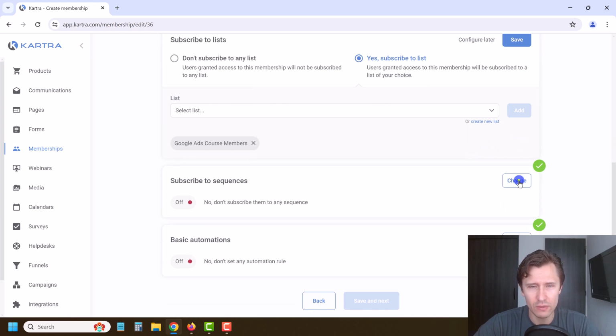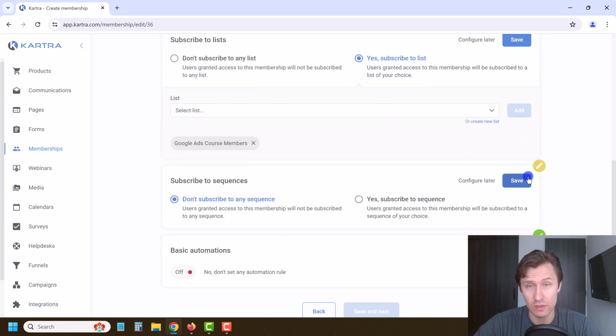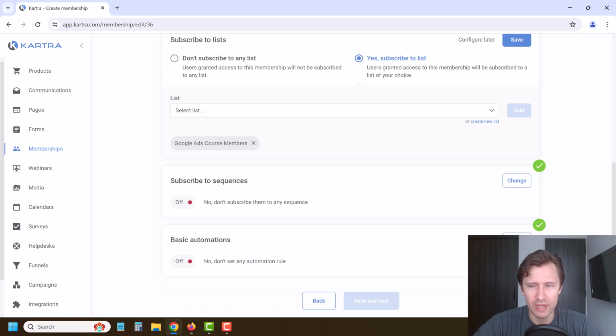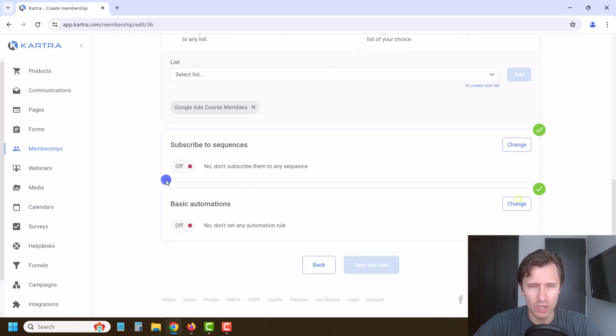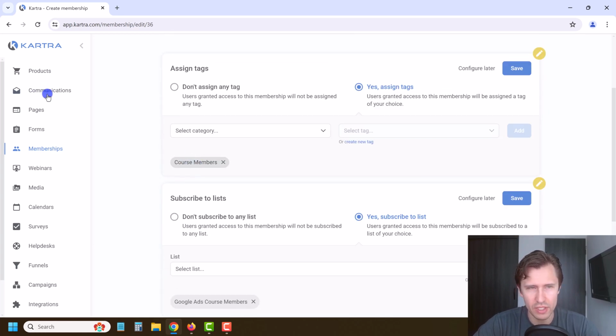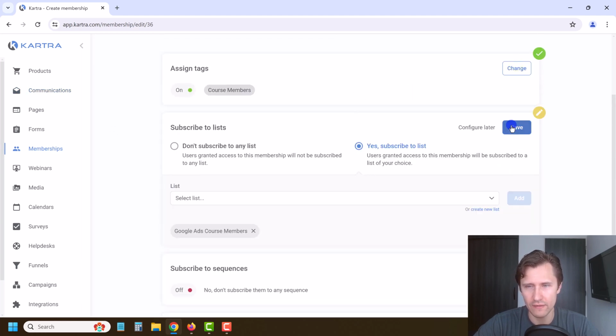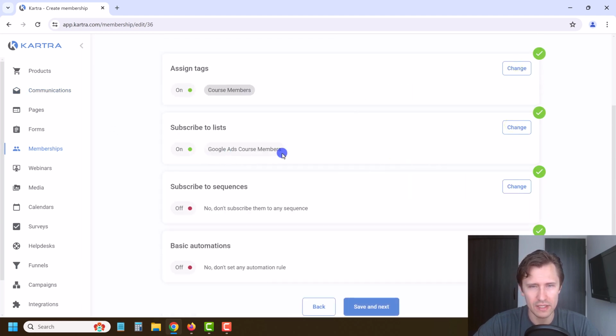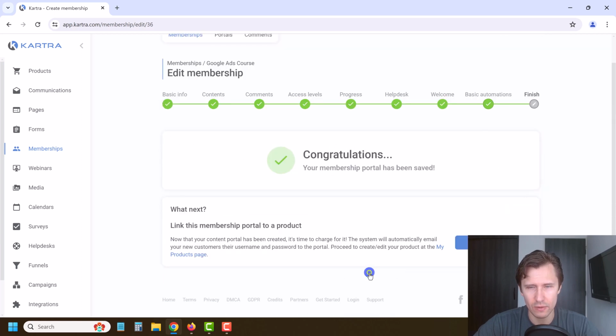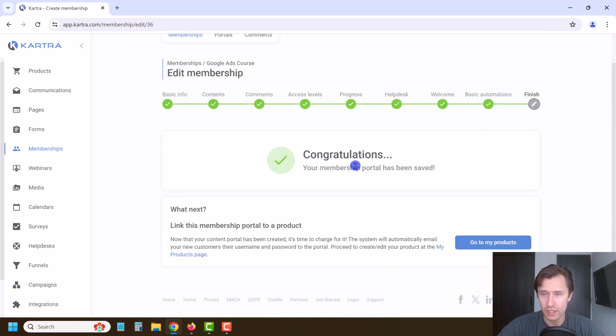And then if we have sequences, you would subscribe them to a sequence. We don't. If you have any automation rule, you would set it up here. Don't worry about that. We will get into automations once we go into communications, okay? Everything will be there. So we're just going to hit save and everything. So they're going to be added to this new email list, to this new tag. We're going to hit save and next. And congratulations, our membership portal has been saved, okay? So now we do need to connect it to a product, okay? And once we connect it to a product, everything will make sense.